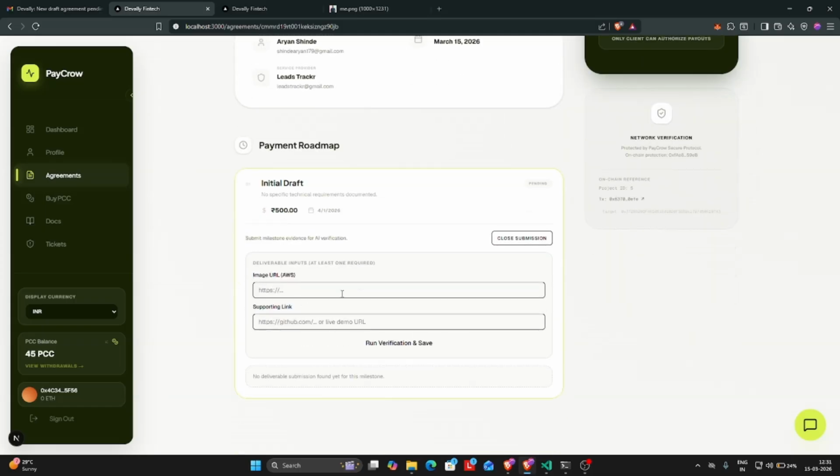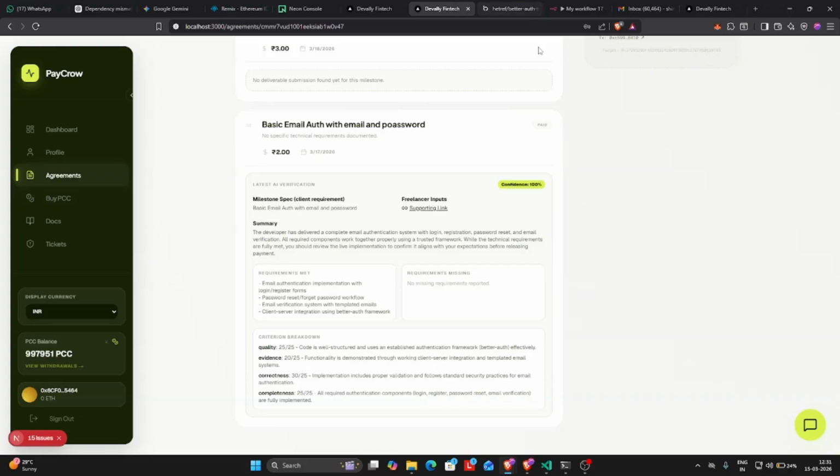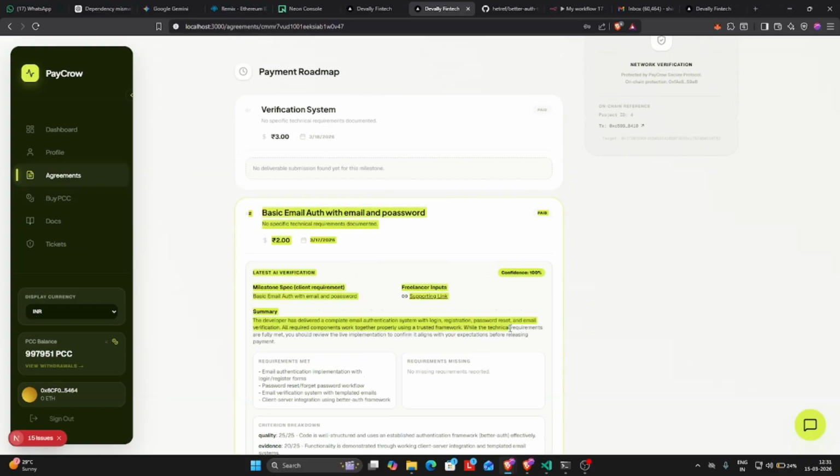It could be in any format, it could be a file or a supporting URL. I can run verification and save. This run verification will hit our AI model that will check the complete information on this link and scan this whole asset, and then give the client a confidence score of X amount, which the client can use to walk through the deliverables and not worry in detail. You can also see the summary, the criterion breakdown, the quality, evidence, correctness, completeness, everything, and the requirement link, which one is missing. Also the supporting link, you can see that's complete. So this is how the deliverables work. For this second milestone, we don't have any deliverables, but it is simple.